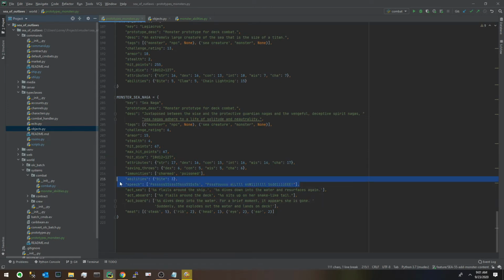And I added other things like speech. When the monster is attacking, it'll randomly generate one of these speech values. If it's at sea, it'll do that. If the sea naga jumps aboard the ship, which I had the ability of sea monsters attacking the ship first and maybe randomly jumping aboard, or the Kraken will crawl alongside the ship and start killing the crew members, it'll do these speeches based on whether it's aboard, the act aboard and act sea.